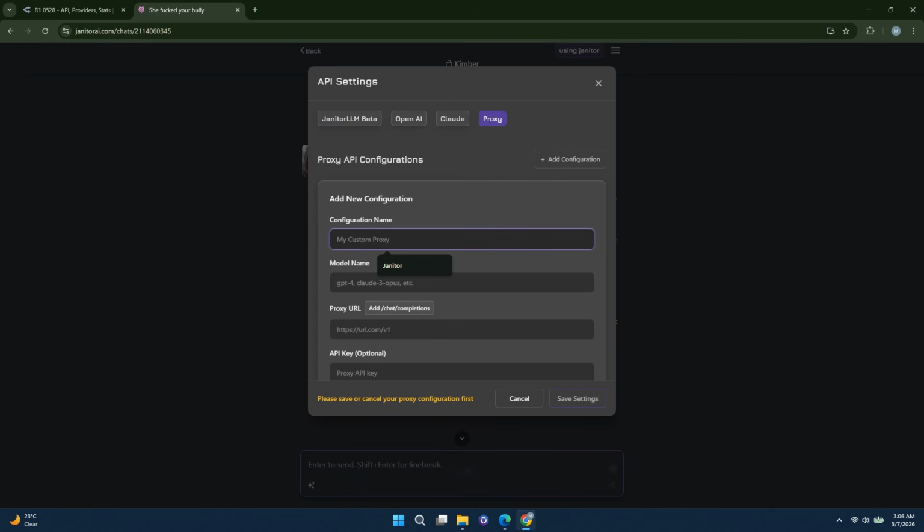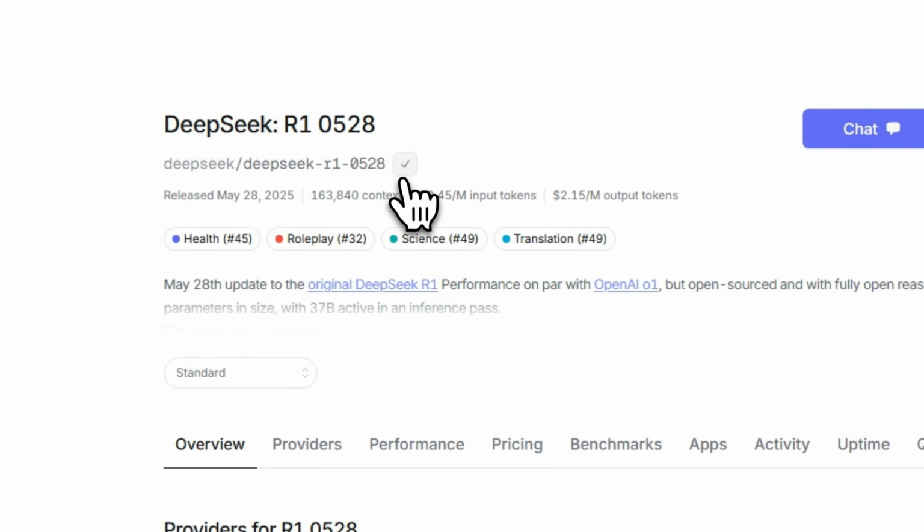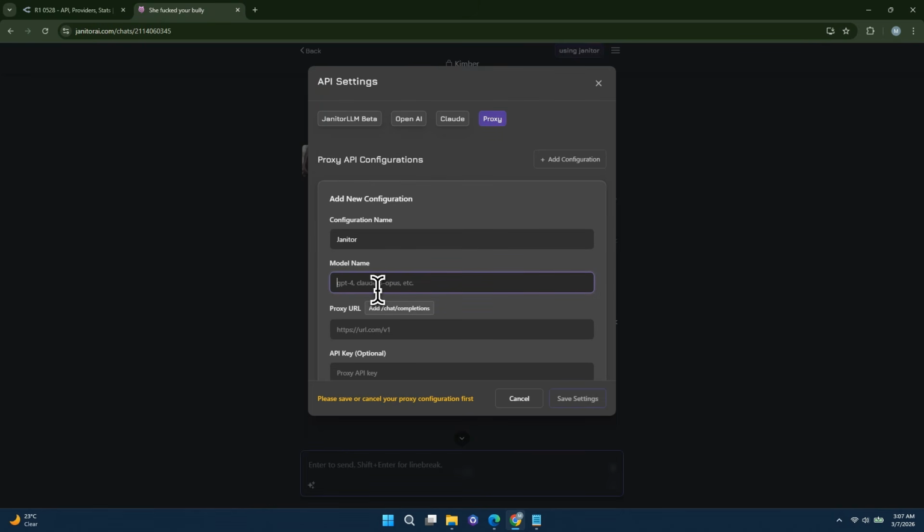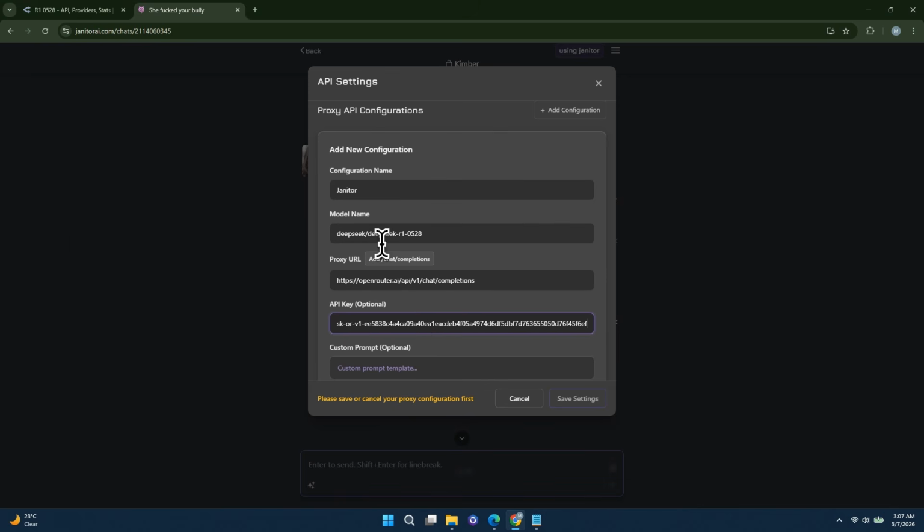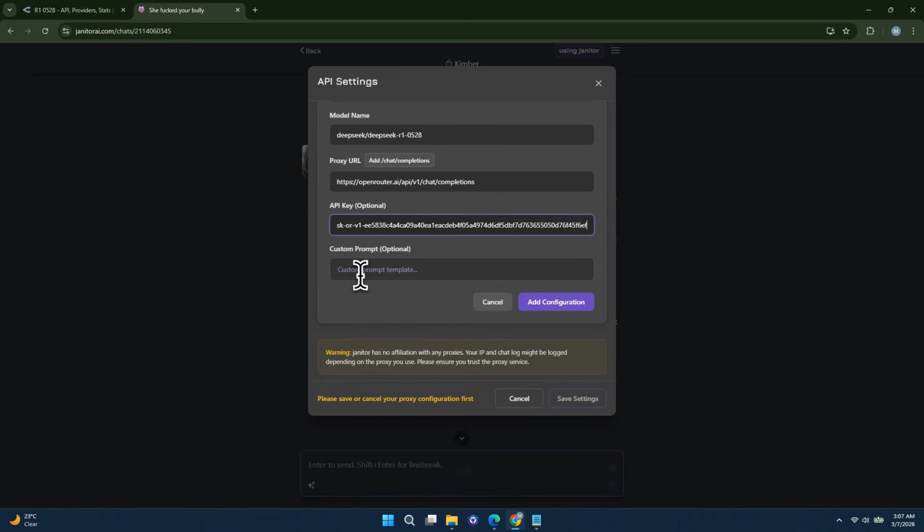Here, you will need to fill in a few details. First, enter a name for the configuration, such as Janitor Proxy. Next, enter the model name, which should be the same DeepSeek model you selected in Open Router. Then add the proxy URL and finally paste the API key that you copied earlier from Open Router.